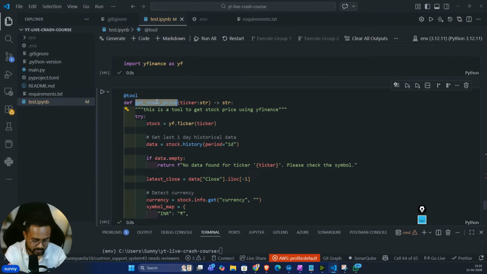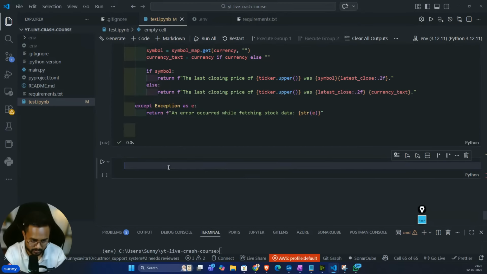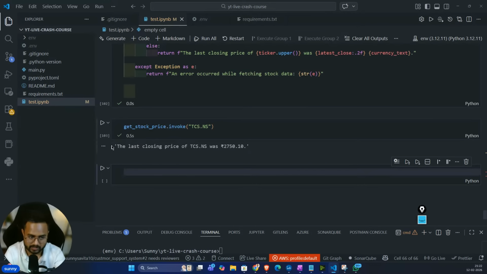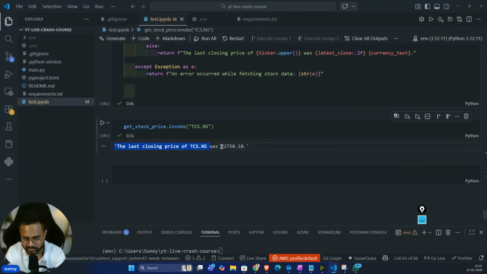So here is my method. The method name is what? get_stock_price. Now over here, guys, I will call it. I will invoke it. Let's say I wanted to fetch the price of TCS.NS. Let's see the price of TCS.NS if I execute it. So see here, I get the latest closing price of the TCS stock.